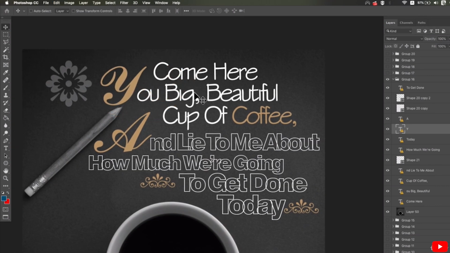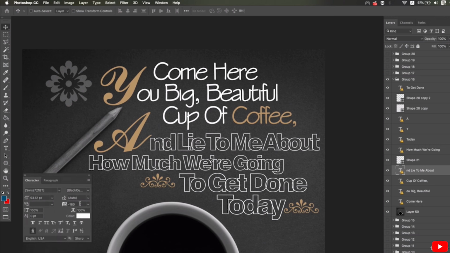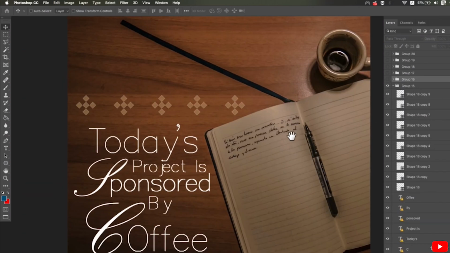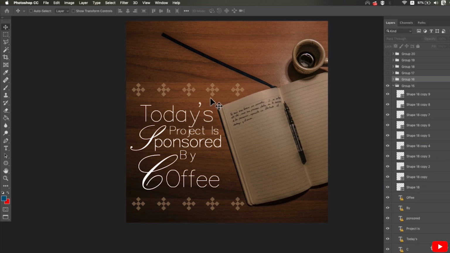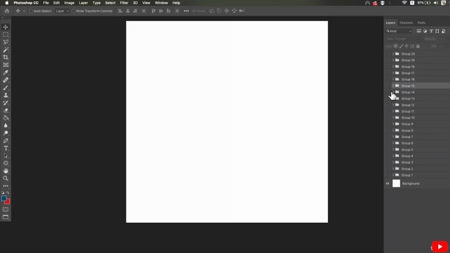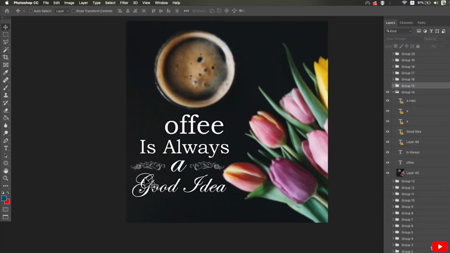Here, the letters intentionally collide with each other. This is done by going to the Character panel and setting negative tracking here. So, your letters will be closer to each other. This next image is made up of a shape duplicated 10 times, and a text here. Over here in the next image, it is just shape and text.